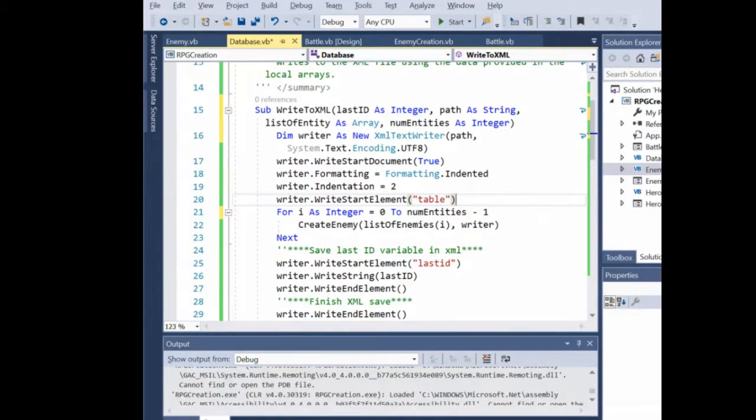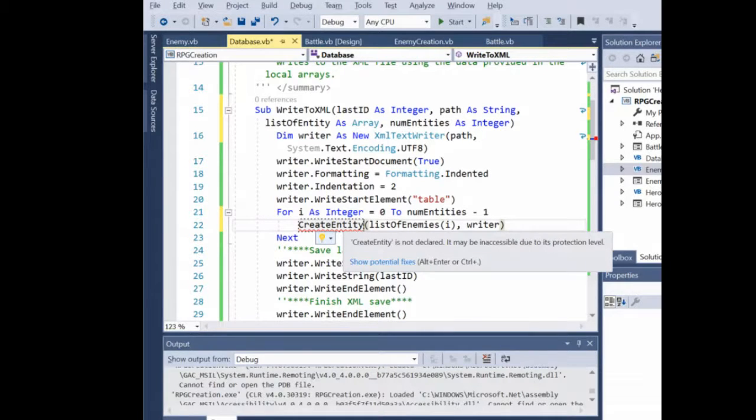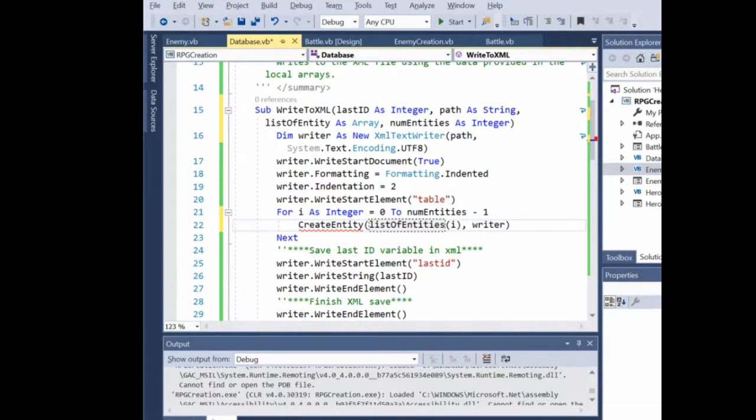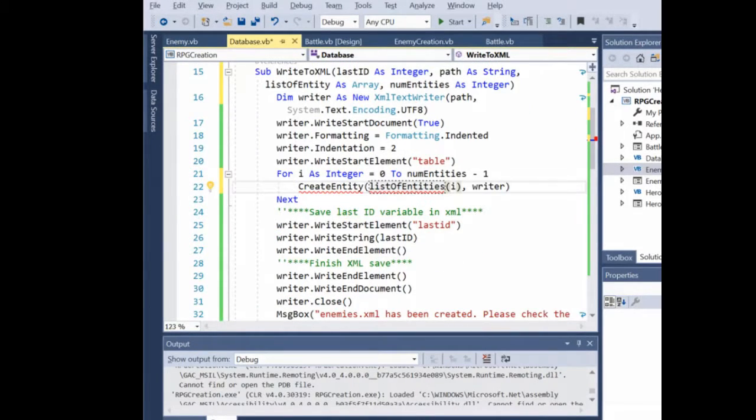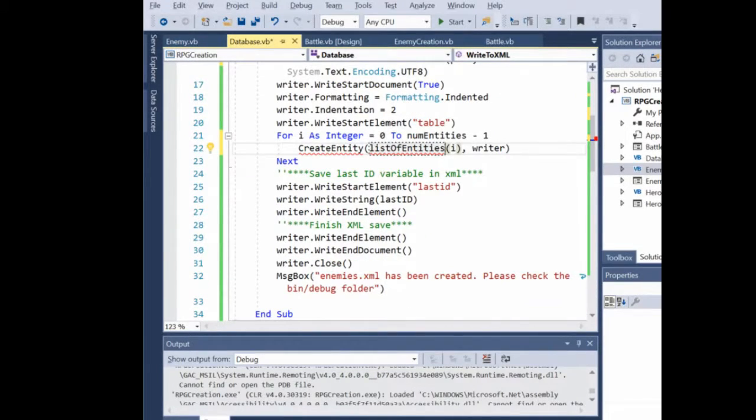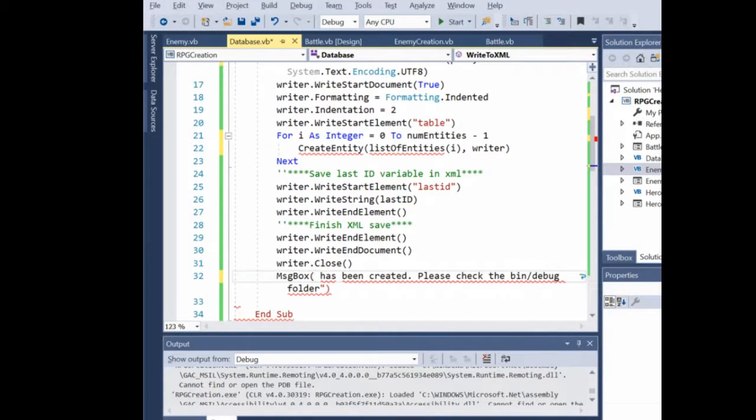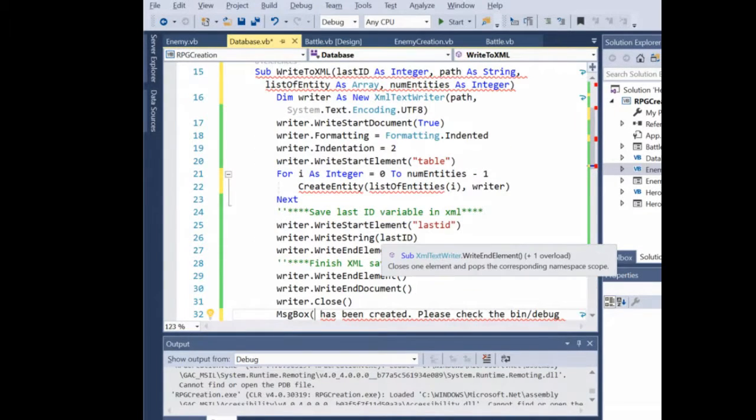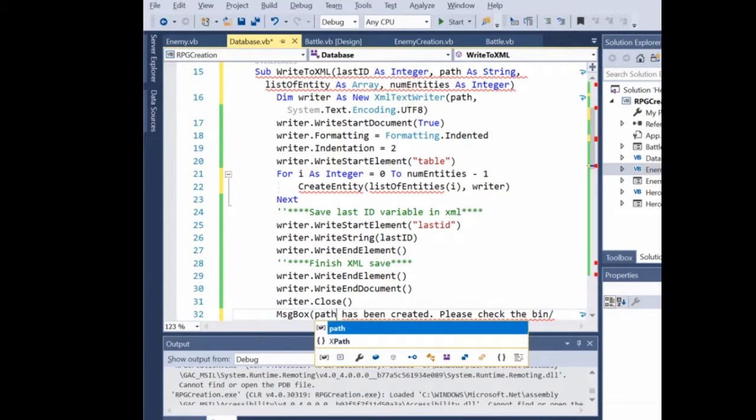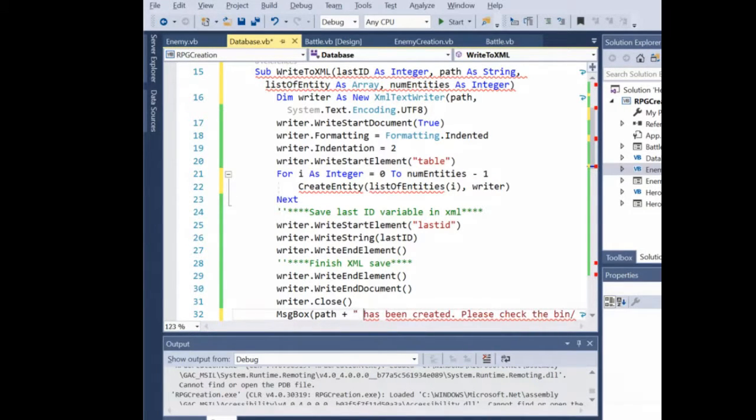Next line. Let's see. Create enemies. Well, this will need to be changed to create entity. Okay, so I'm modifying code. Pay attention. Create entity and list of enemies will be list of entities. Writer. That looks fine. And then moving down. Since we chose to keep last ID, we'll just keep it here for now. And then going down, we'll change this message box a little bit. We'll probably change it to, let's see, what we called it, path. Path plus has been created.